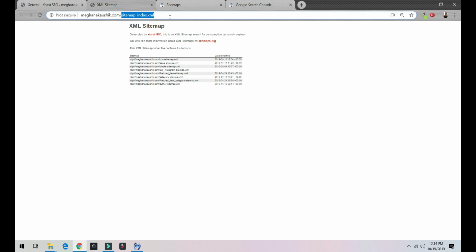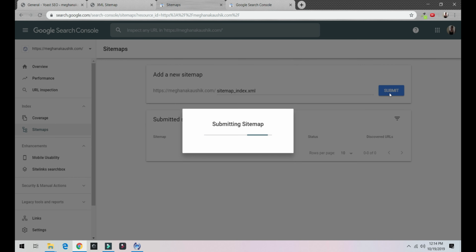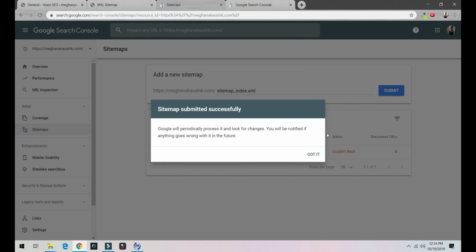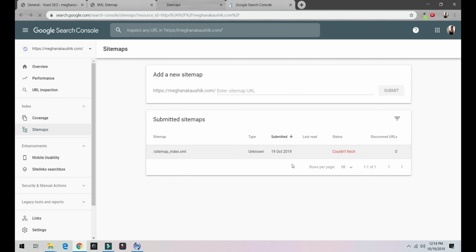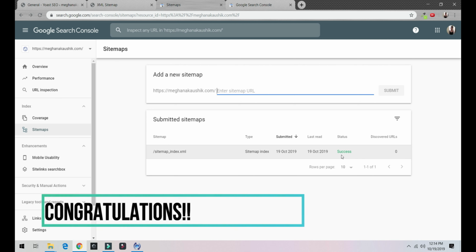Just copy this thing. Okay, if you cannot find your sitemap index file, just copy, add this to the end of your domain name, go to sitemaps, just paste it and submit, and boom. So you just have to refresh it, wait for a while, and as you could see, I just refreshed it right now, and it's a success. And congratulations, now you know how to verify your website with Google Search Console.